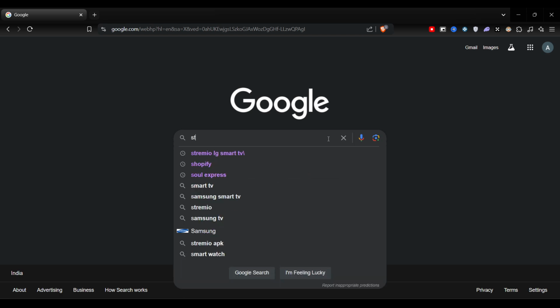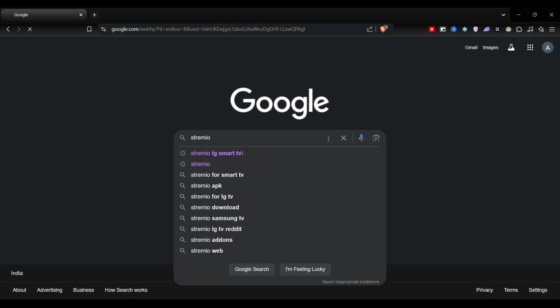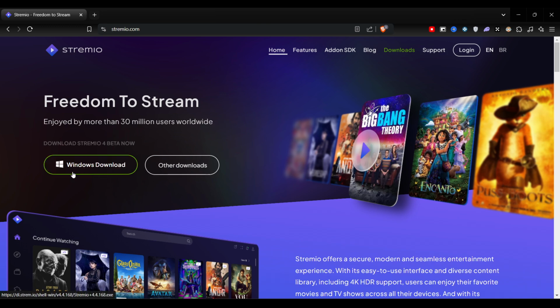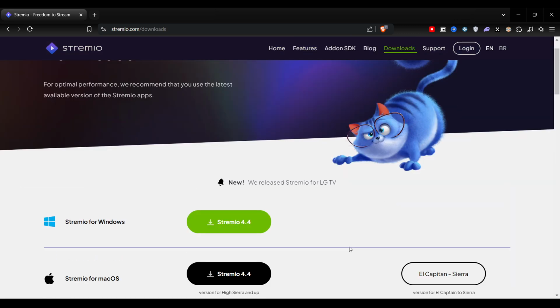So what you have to do is just go to Google and search for Stremio. Now you will come to this official website, just go and click on here. Now you will get this option of Windows download or other downloads. So click on other downloads. You have to just make sure that you open this website on your LG Smart TV.